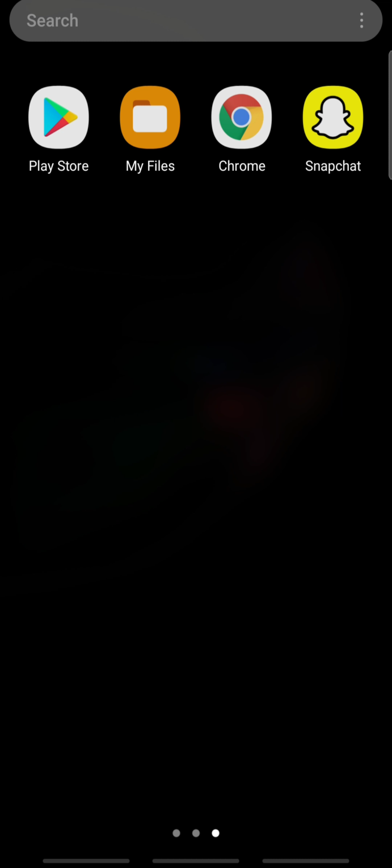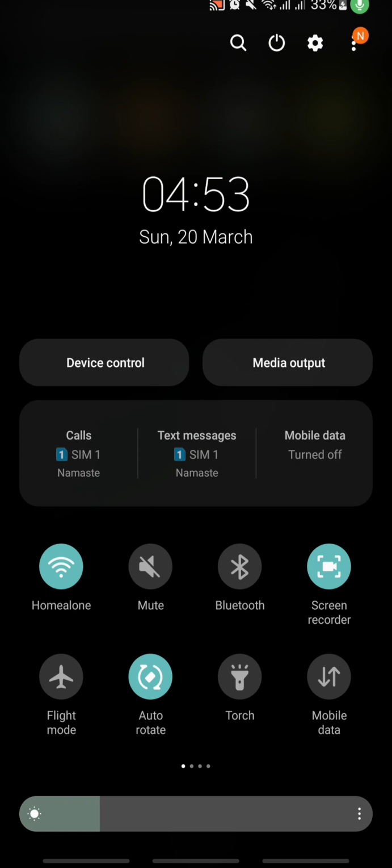At first, check your internet connection. If your internet is not strong enough or the speed is low, Snapchat might glitch. So connect to your mobile data or connect to a stronger Wi-Fi. You can also turn off your Wi-Fi and turn it back on.